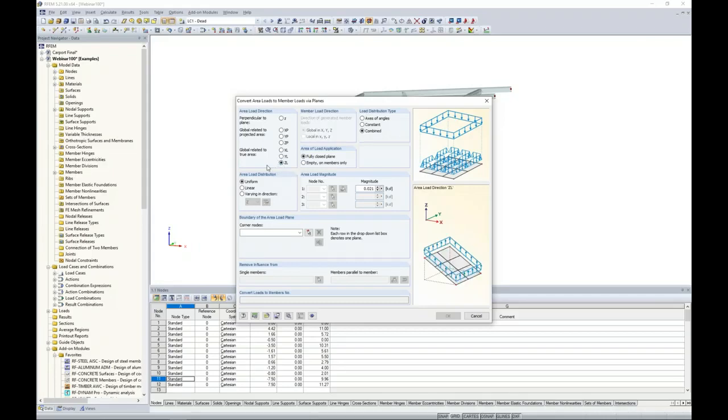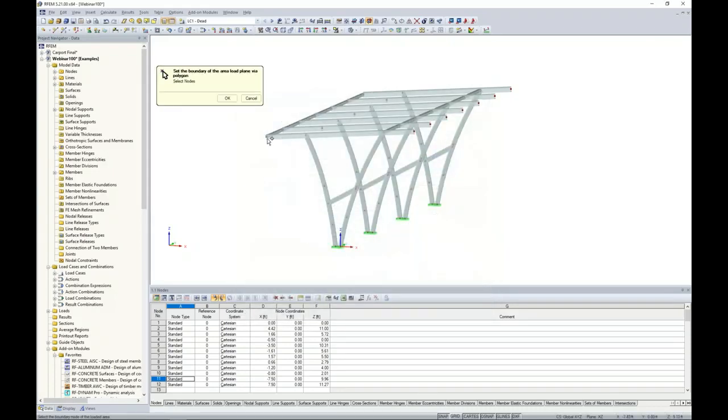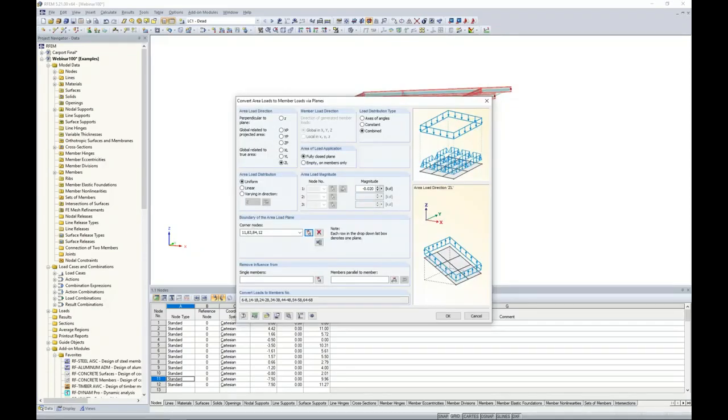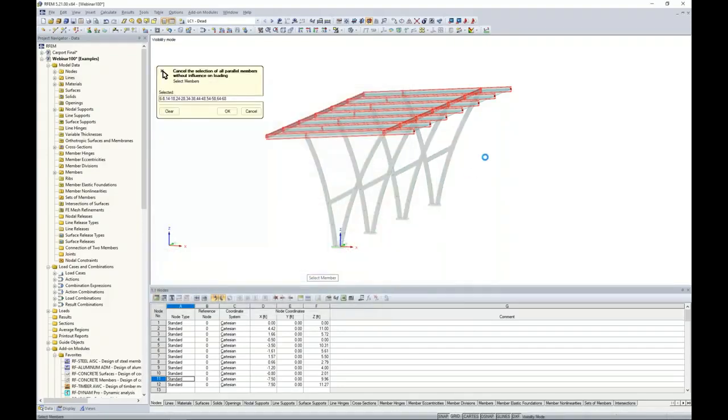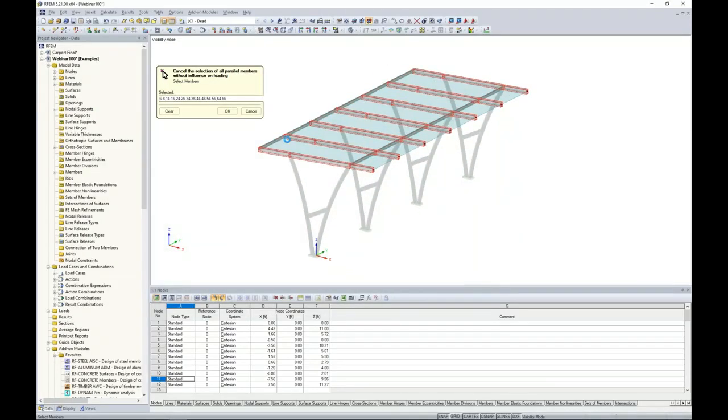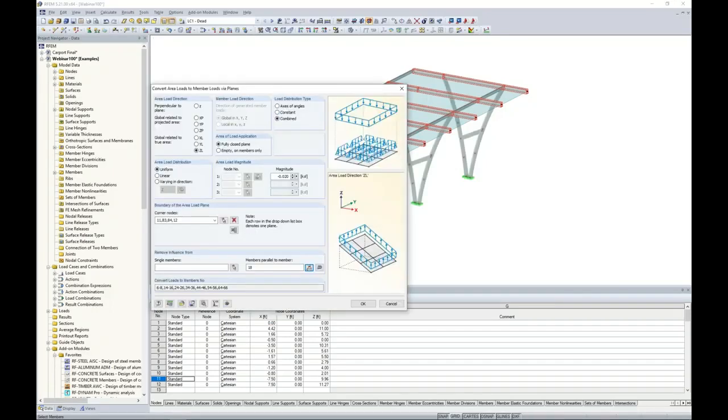So we choose the load direction in the global Z, which will be the downward direction. We give it a magnitude here of negative 0.02 kips per square foot. And I am going to select my corner nodes here by just graphically clicking on the 4 points. Now we also have the ability to exclude members parallel to a particular member. What I mean by that is I can select one of these intermediate beams here framing in and out of the page. I select one, you'll notice that all the rest are unselected if we do not want the load to be applied to those, but rather our main beams instead.